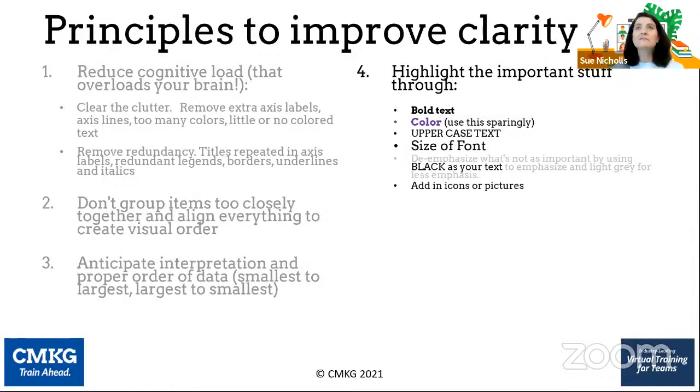Highlight the important stuff: bold your text, use color, uppercase text. And these should be used sparingly, but they can be used highly effectively if you do them well. Size of font can really make a big difference. You can de-emphasize what's not important by using light gray as your text, and then having your black or some kind of color as the stuff you really want to emphasize.